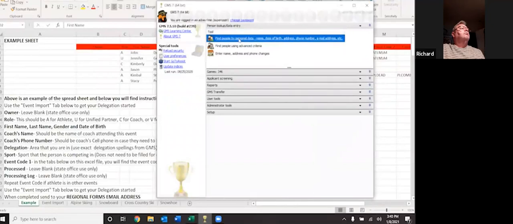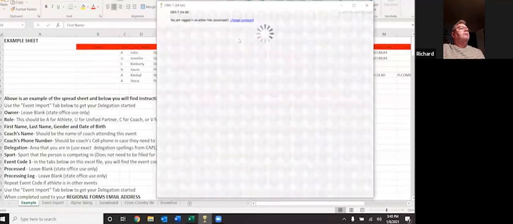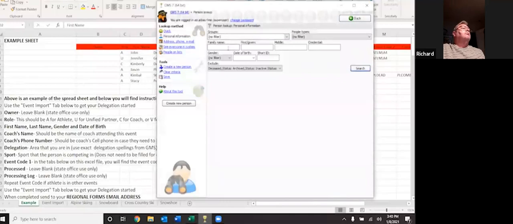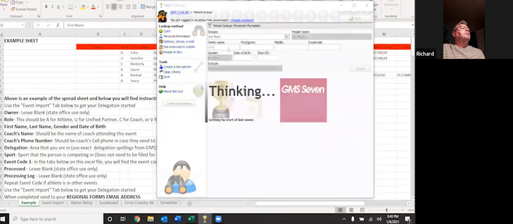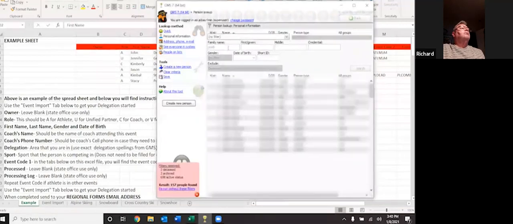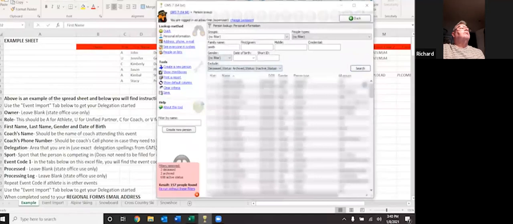If you open GMS and go to find people by personal data, you're going to type in their family name. Let's look up. And then this is where you make sure you find the last name, the first name, and this is also where you can find an accurate date of birth as well.